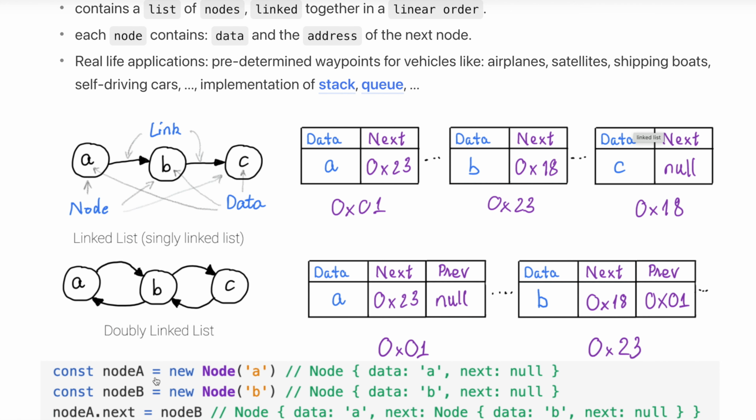This is how we implement a linked list data structure in our code. First, we create node A with data A. If we print it out, we have node A with data A. Right now, node A is not pointing to anything. Then we create node B with data B. And if we print it out, we have node B, and it's not pointing to any node.